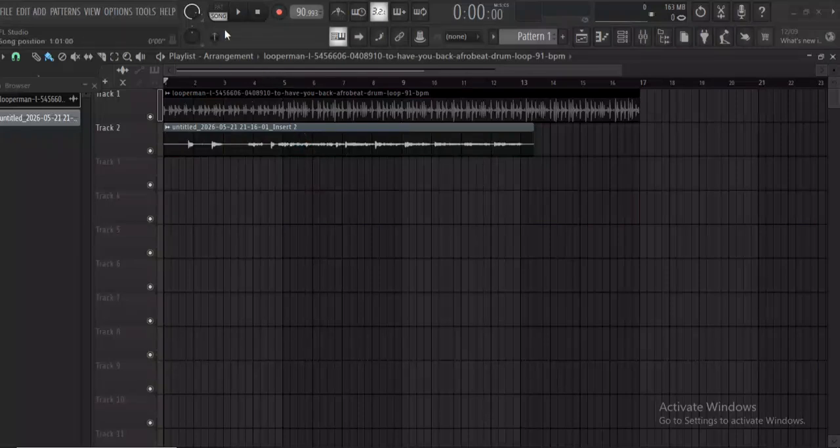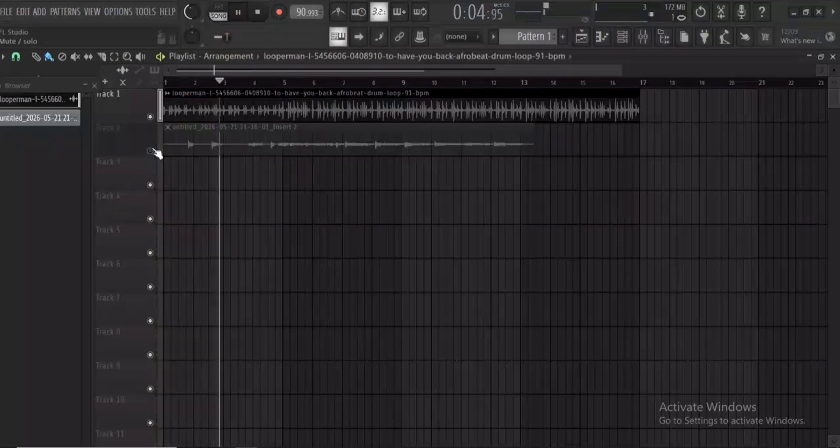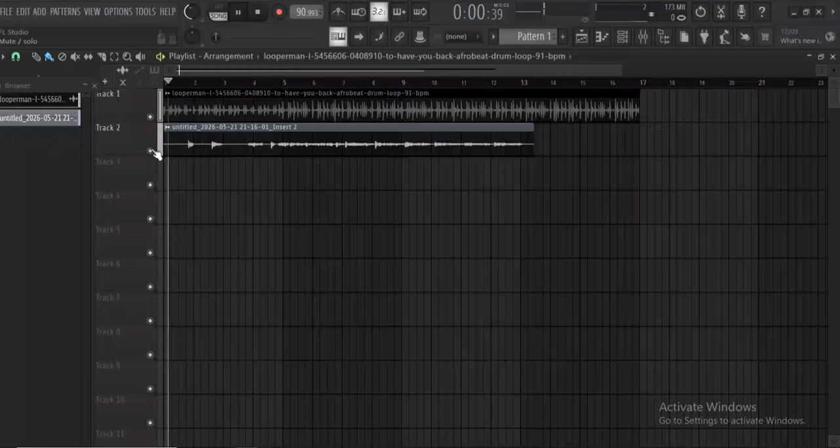So I already loaded this drum loop, so I'll be lowering the volume so that we can hear it clearly, based on distortion. So let me lower it. Let's listen to it. Let me mute these vocals. So that is our drum loop. Then with the vocals, this is how it sounds.